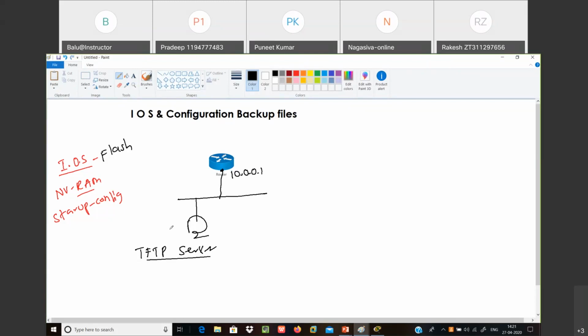For example, the router IP address is 10.0.0.1. Your TFTP IP address also should be in the same network. The IP address is 10.0.0.100. 10.0.0.1 is the router IP address, and 10.0.0.100 is the TFTP server IP address, right? Now we can take backup files via the TFTP server.